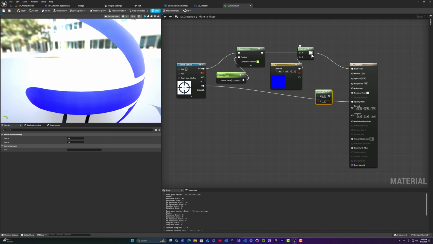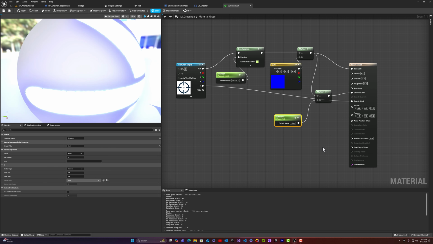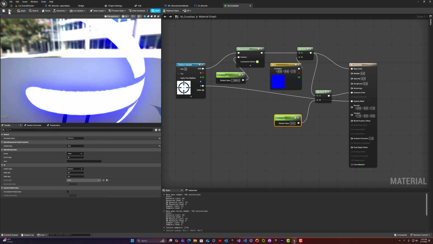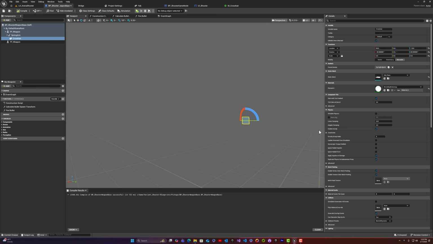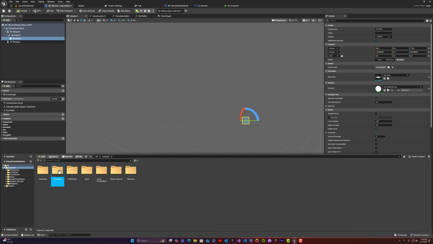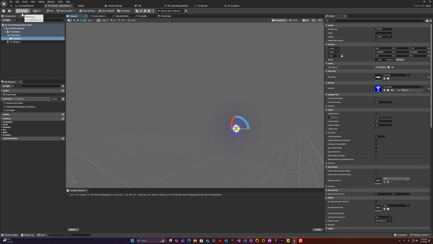So I can get a multiply node and also use that basic color with a scalar called emissive. Set to something bright. I don't know. Let's try 10 into the emissive color. And now I've got something emissive. So I can hit apply and save. Back in my weapon, that can become my material content. Crosshair. Here's my material. I can use that on the crosshair. And it will look like that.